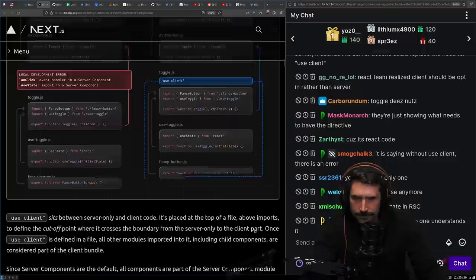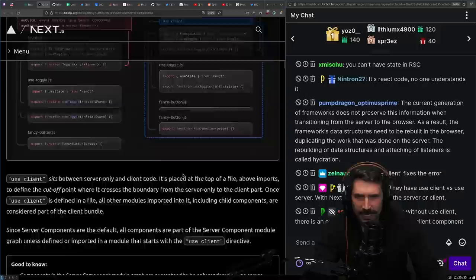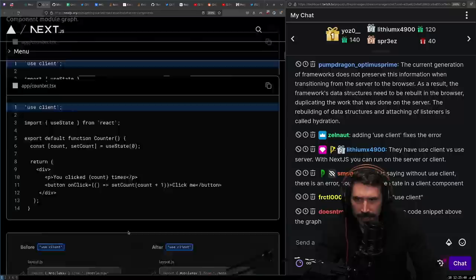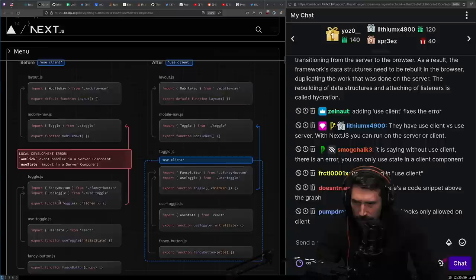I'd have to look. I guess I don't understand what it's trying to say. It fixes the error, I know it fixes the error, but I don't quite understand it because layout, mobile nav, toggle, use toggle, and fancy button, none of these are mentioned right here. So I'm trying to understand what purpose they're solving, and why is there an error here and then not afterwards?